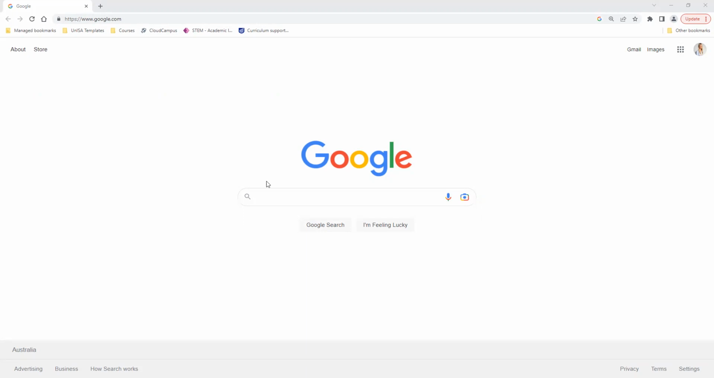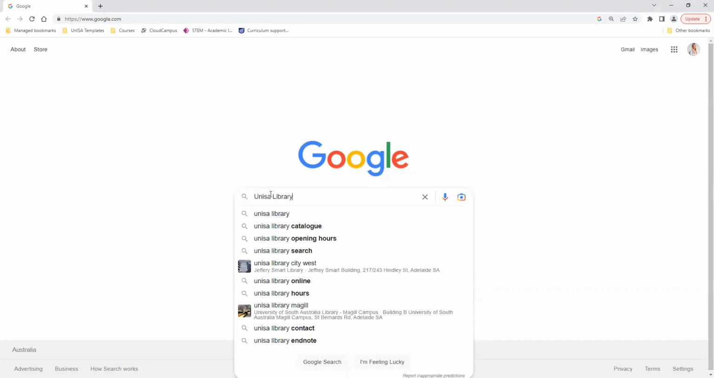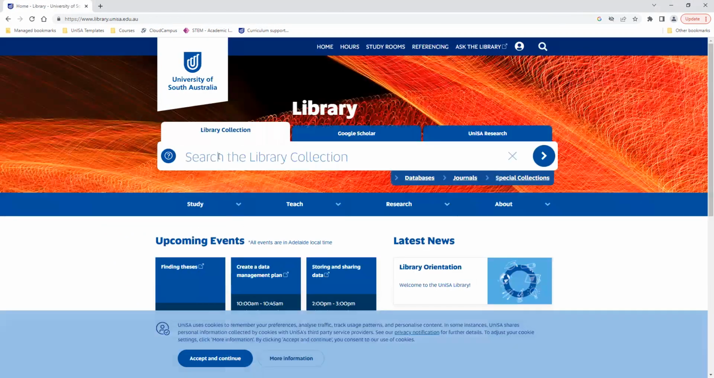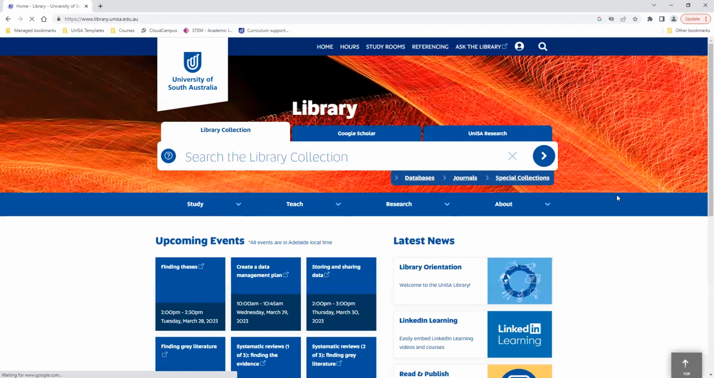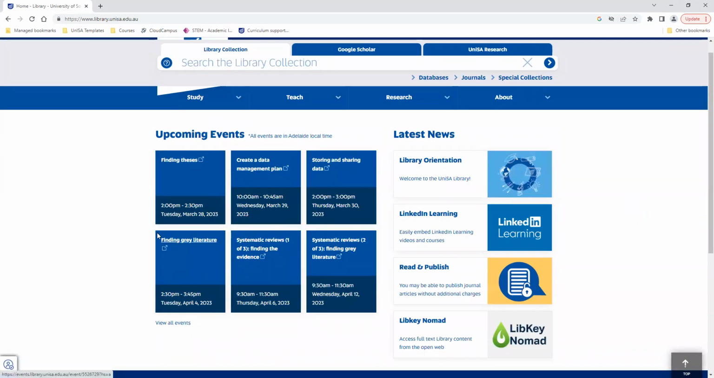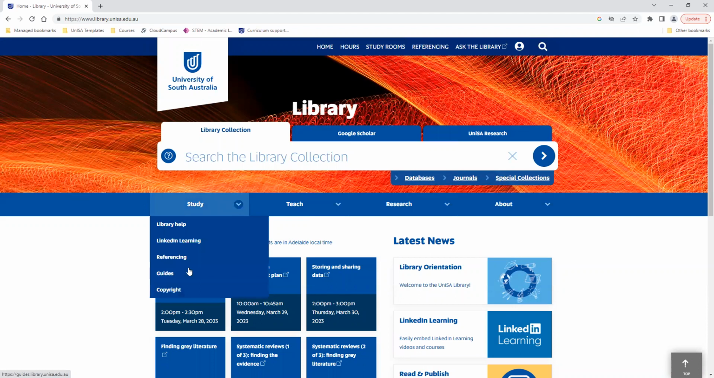So we're going to start off with Google and we are going to type in the UniSA library and click on the first link, and then from here you'll see a whole heap of things, including LinkedIn Learning, finding literature, et cetera, et cetera. What we're going to have a look at is under Study, and then we're going to click on Guides.